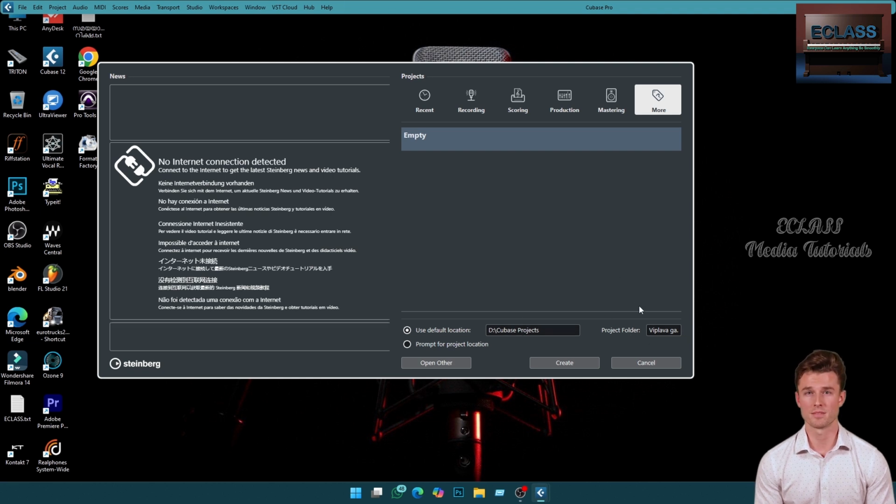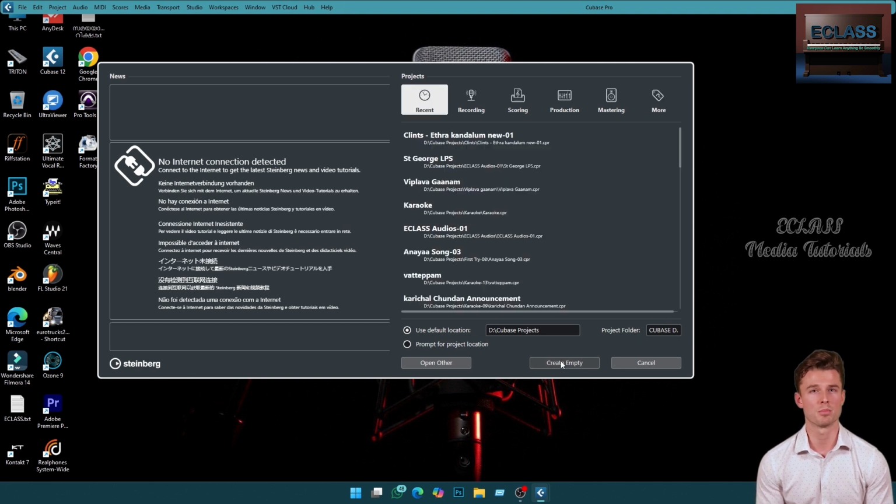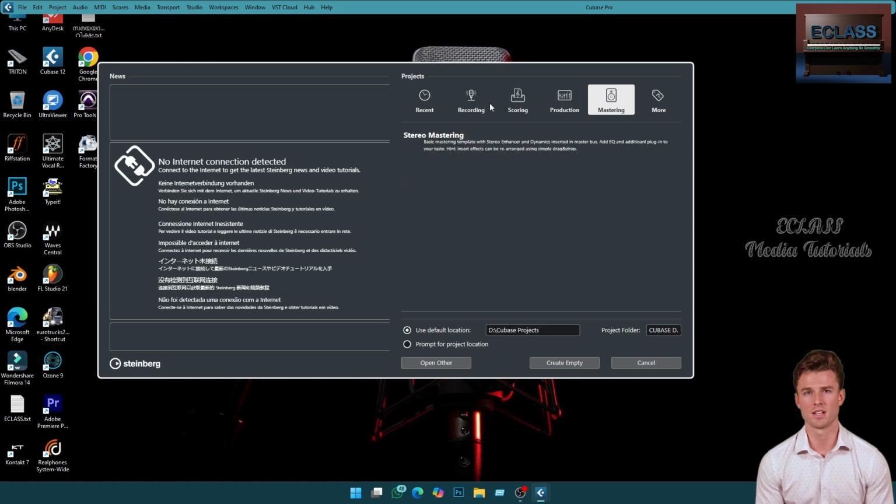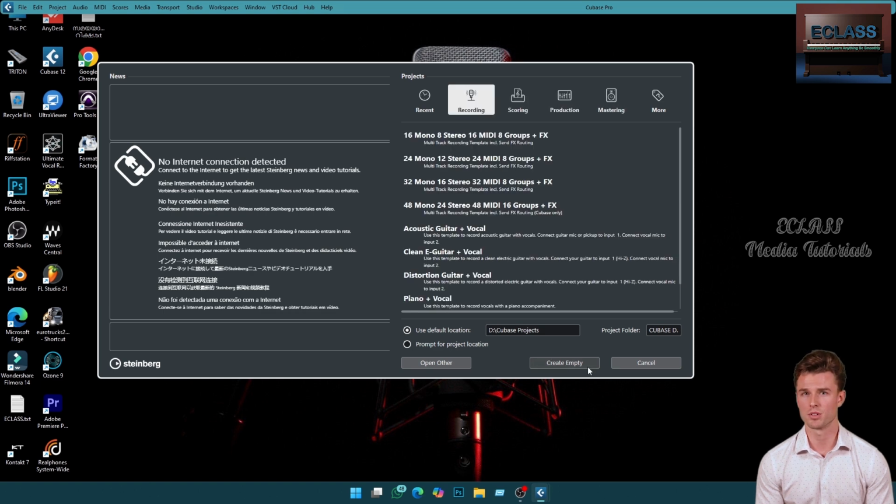For a new project, you can give a name to every project here. By clicking here, I've given Cubase demo in the same project folder. This folder will be coming in this Cubase projects folder. Then no need to come to here and then click here, then click here. From here you can directly come down. Let the selection be in any of these categories. You can directly click on this create empty button.